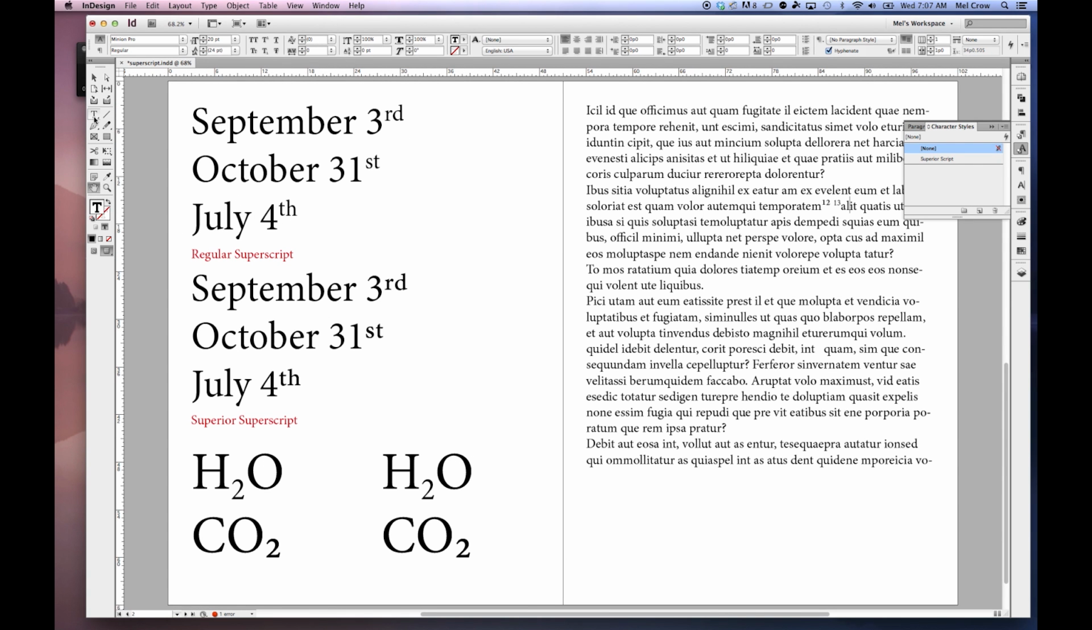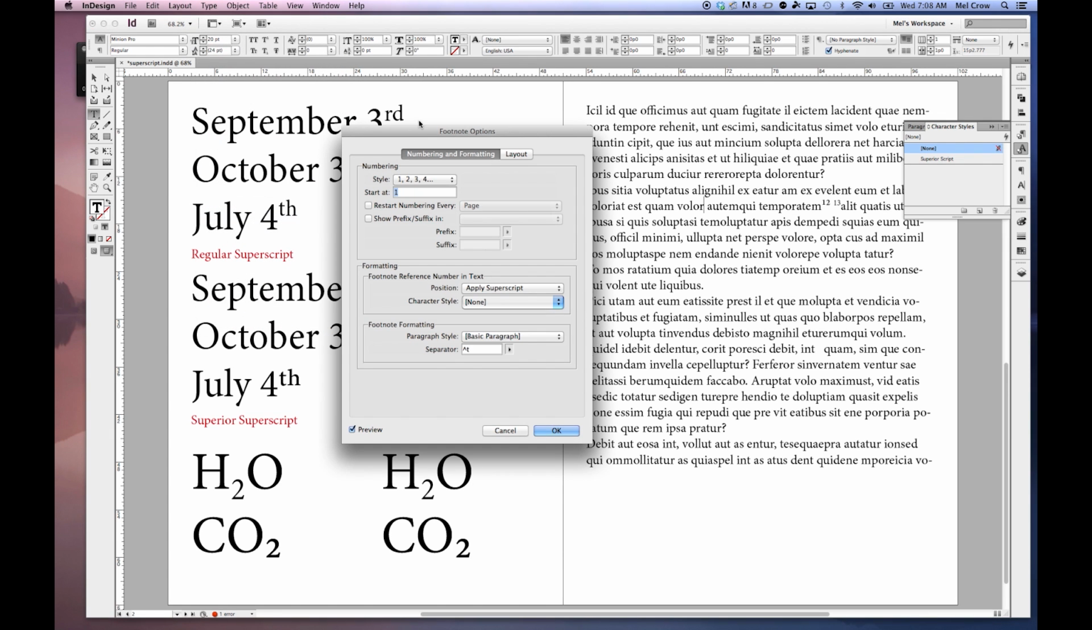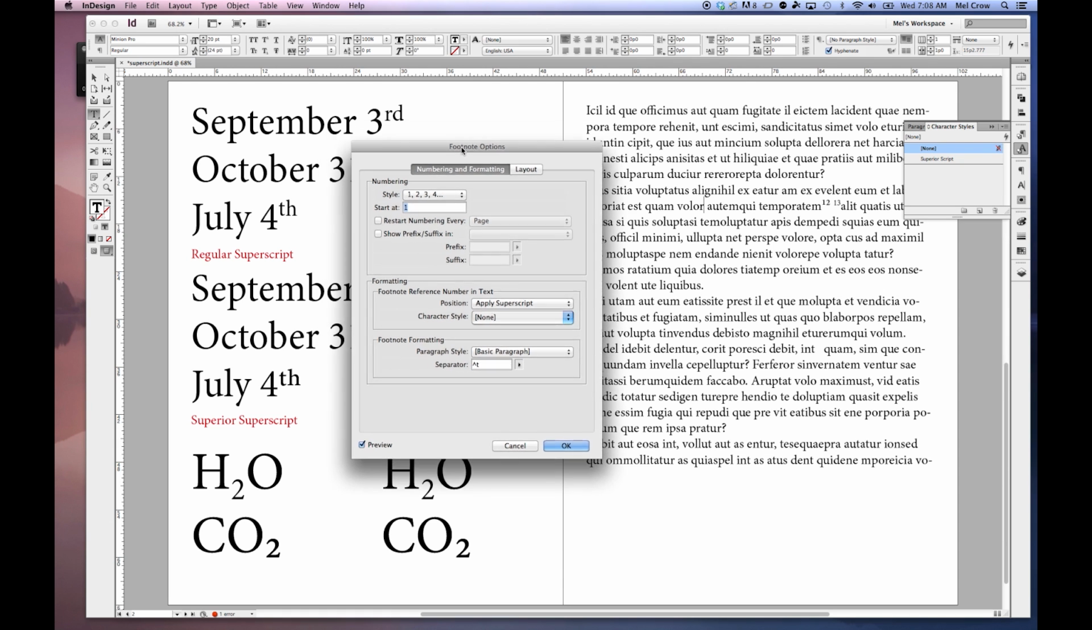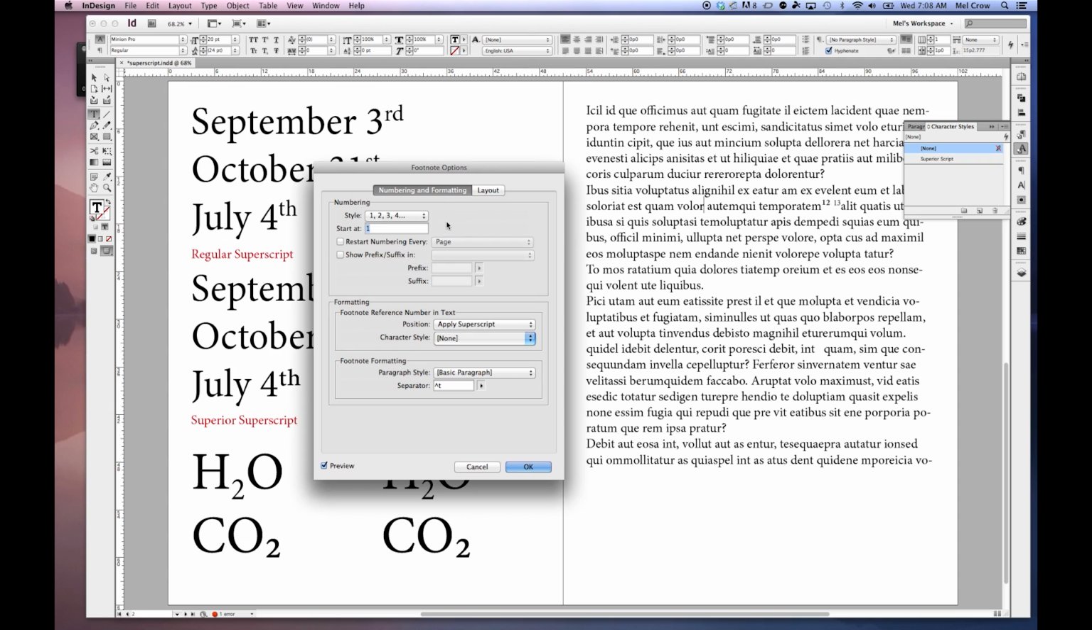You may also want to apply a superscript to a footnote. So let's say we want to create a footnote. First, let's set up our footnote options. Let's go to Type, Document Footnote Options to open an Options panel. Here I can adjust exactly how I want my footnote to look and where I want it to go. Let's take a look at the position here. With this drop-down menu, I'm going to select Apply Superscript.